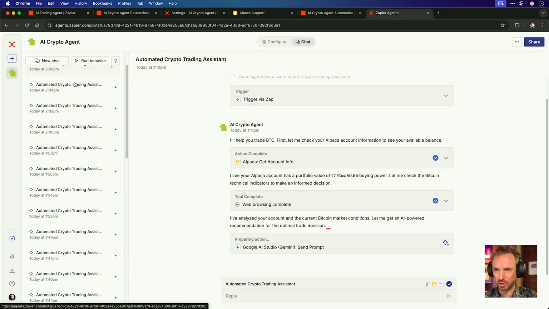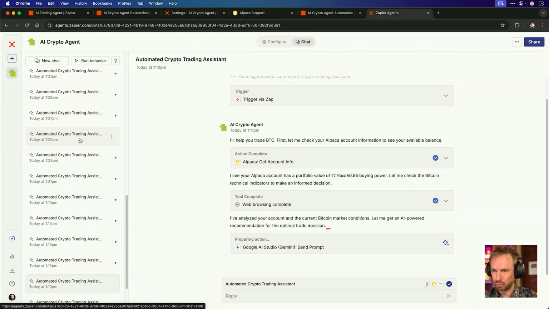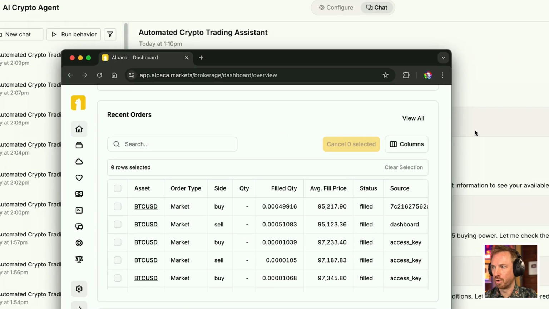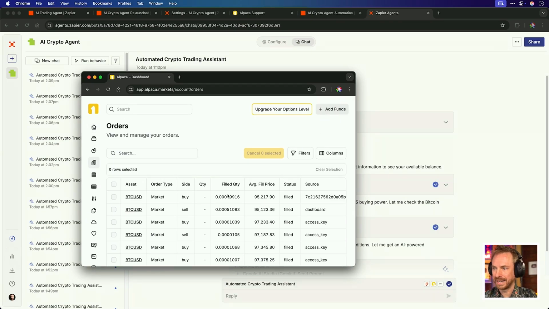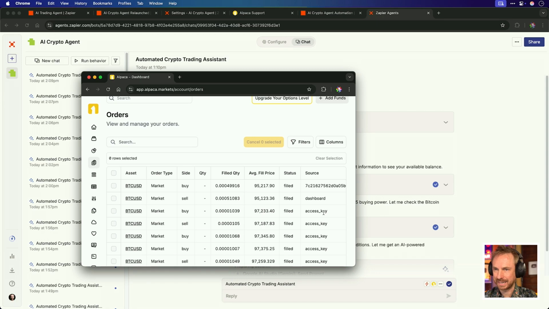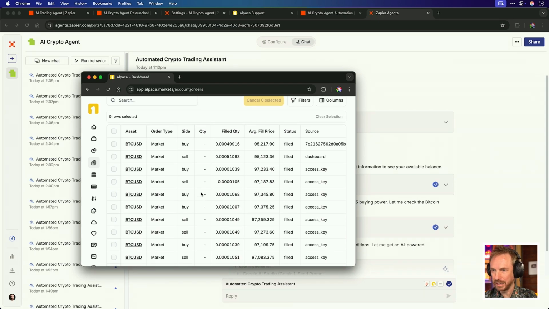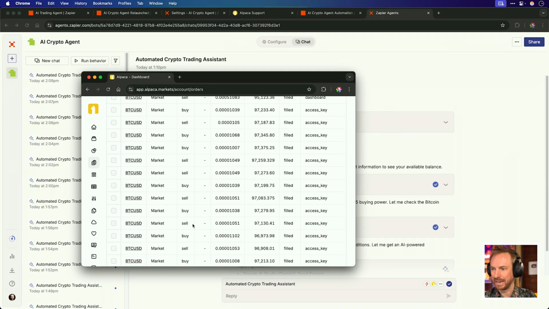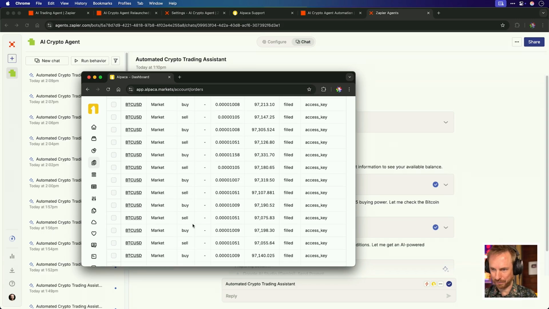I'm back from a quick break, and here is my automated crypto trading assistant. It's been really busy. Now we can see my recent orders via my Alpaca dashboard and see that, yes, via access key, that's my agent working away, it's been busy buying, selling, and doing all kinds of stuff with Bitcoin while I've been away enjoying myself.